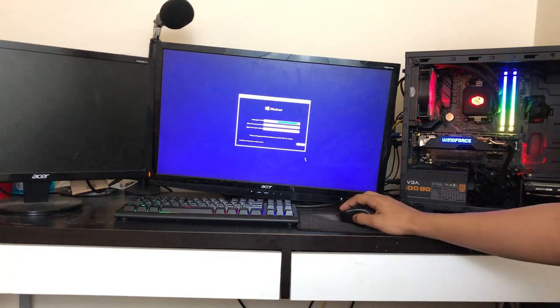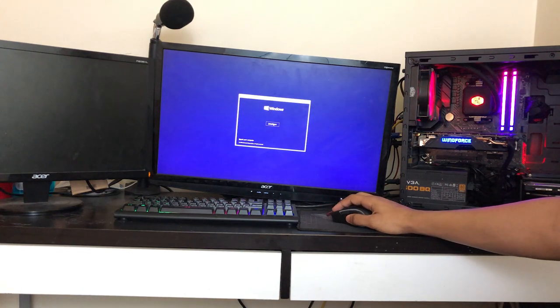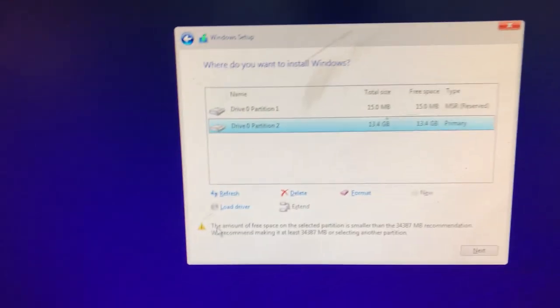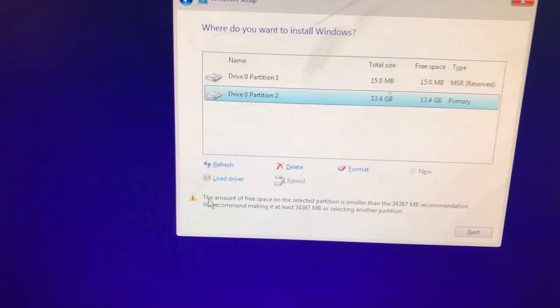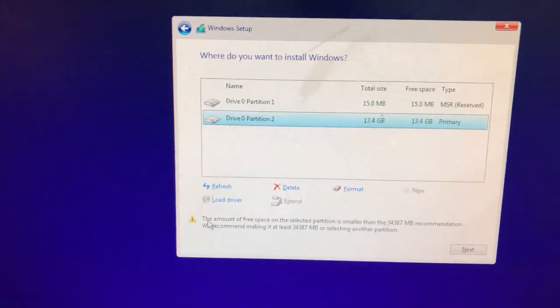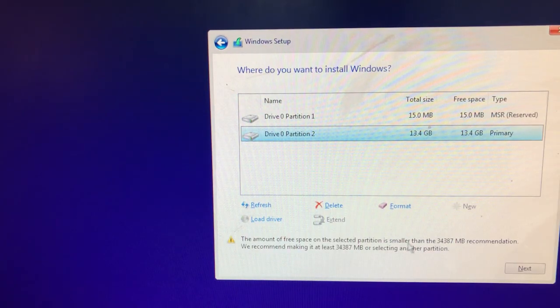And looky here, we are in. Just gonna go ahead and set up our install. Our view is so zoomed in because it looks like we haven't actually been able to take focus on most of this. The amount of free space on the selected partition is smaller than the 34 gigabyte recommendation. We recommend at least 34 gigabytes before installing or selecting another partition. So we already knew that was gonna happen.